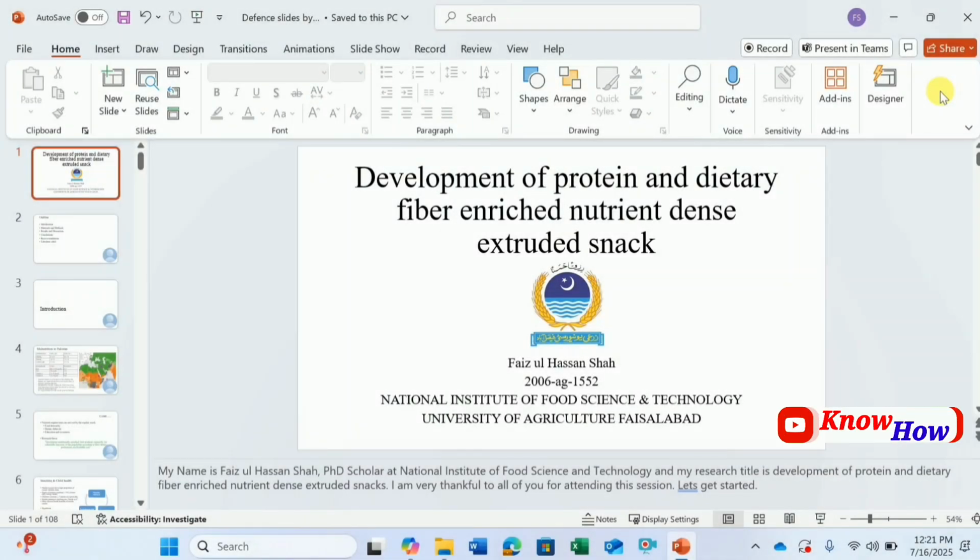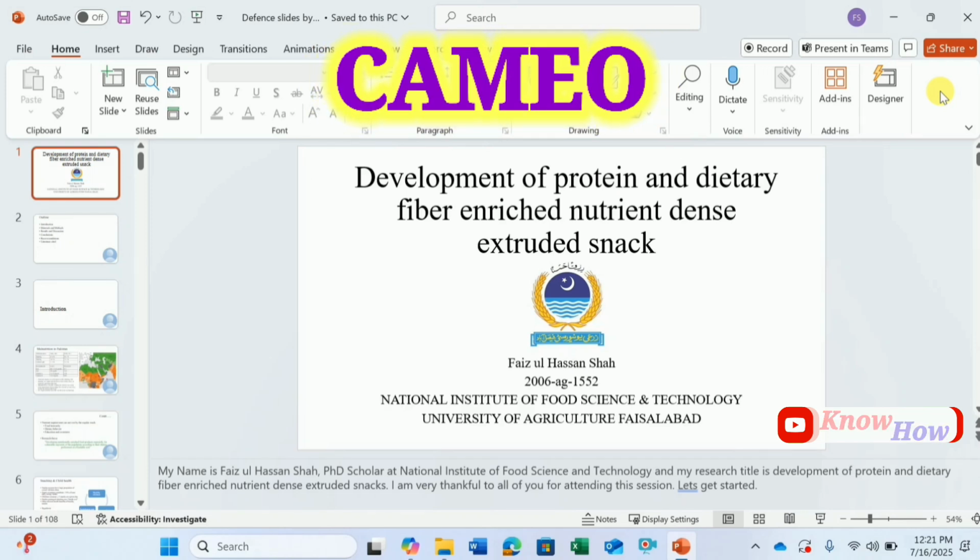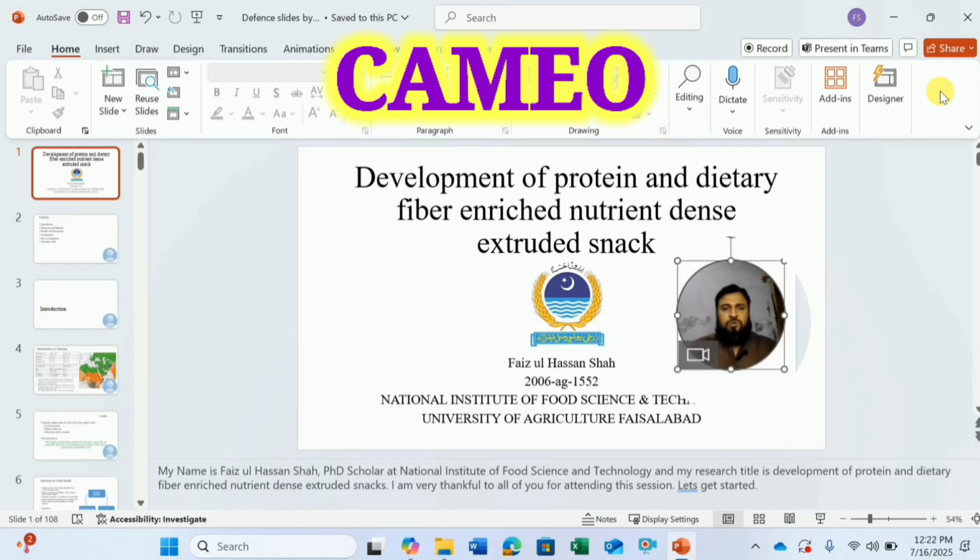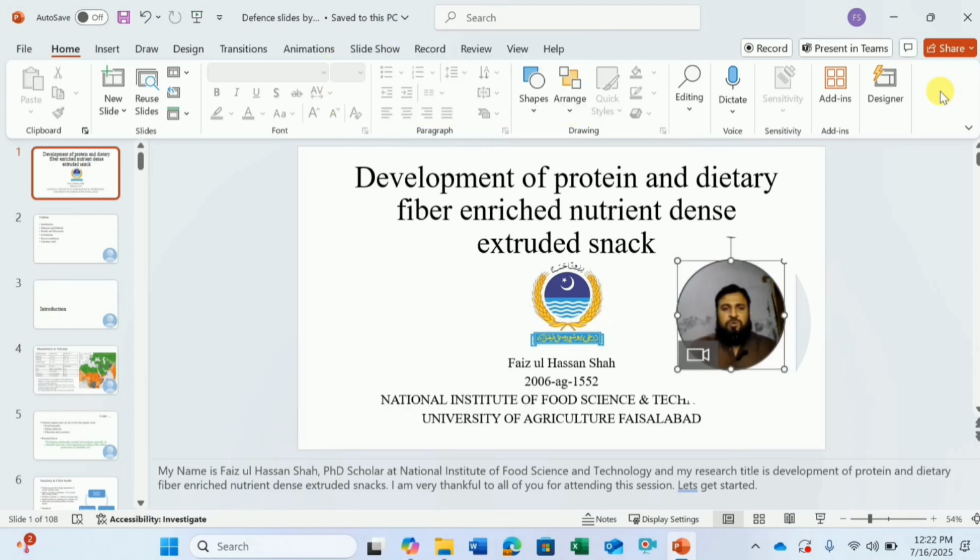Today I'm going to show you how to use one of PowerPoint 365's coolest features, Cameo. This lets you insert your live camera feed directly into your slides, making your presentations more personal and dynamic.